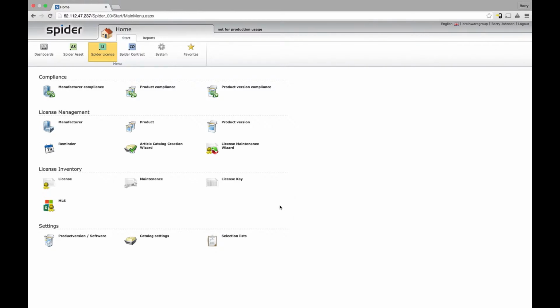So just to break down the barriers of the terminology inside the product, we have manufacturers make products. A manufacturer could be Microsoft. A product could be something like SQL Server Enterprise Edition, and a product version would be SQL Server Enterprise Edition 2012 or 2014, for example. So we can report the compliance based on any of those.